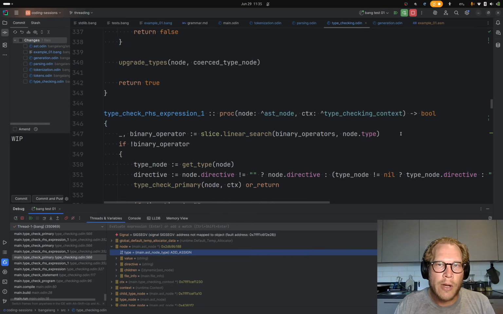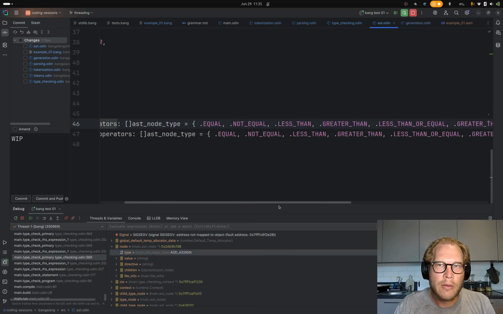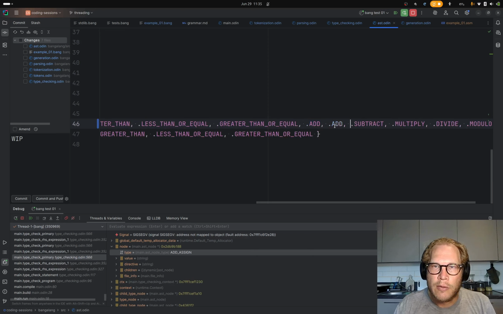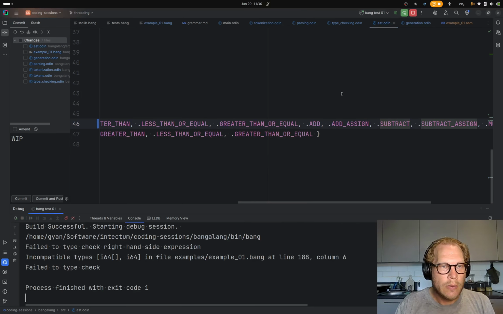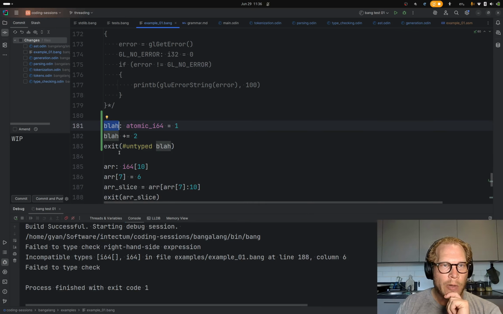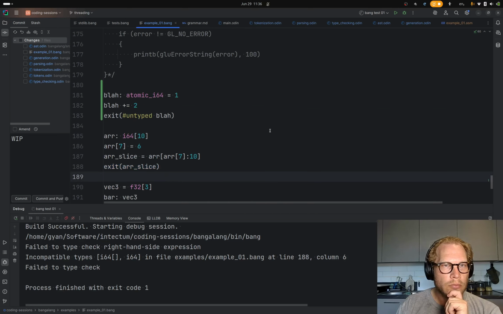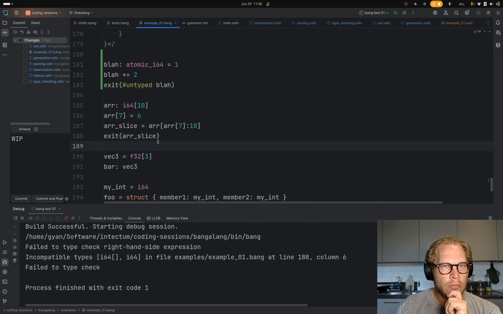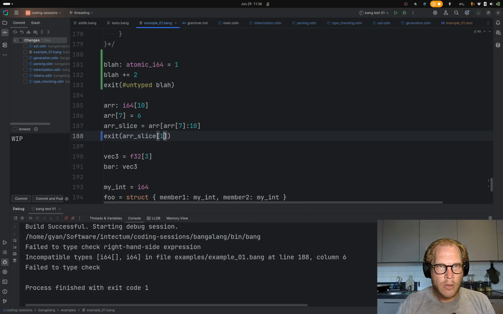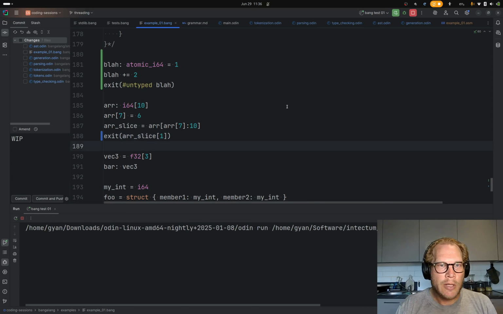So I think I know why. It's because we have this binary operators list. And we need to have add assign and subtract assign in it. Okay, incompatible types, line 188. Yeah, that makes sense. I don't know why that was like that. Shouldn't it be like that?